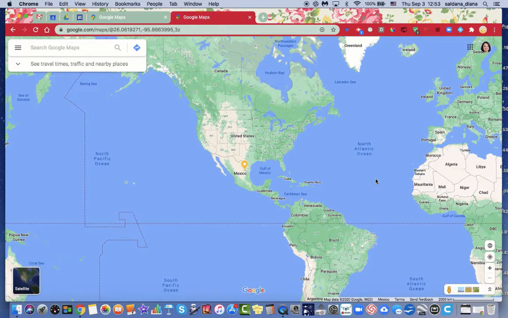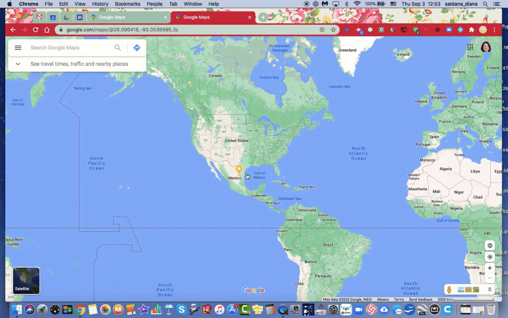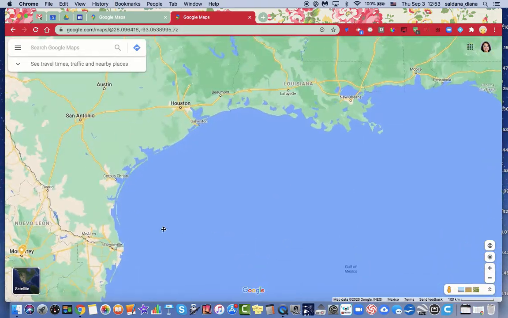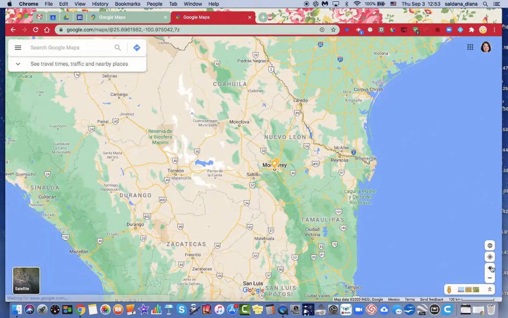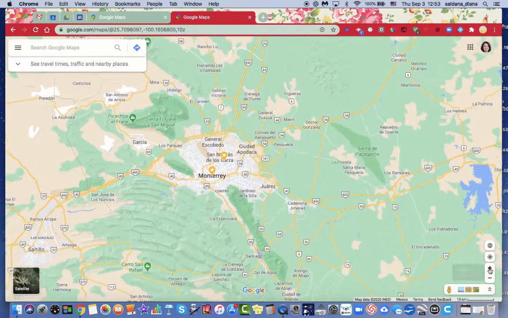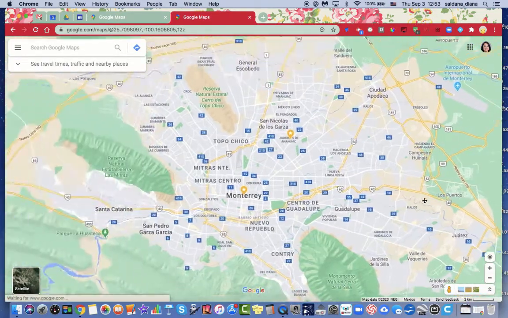I can look at any place in the world, and this star is where I'm located. So I'm going to zoom back in to Monterrey. Okay, I'm zooming in and centering my map.